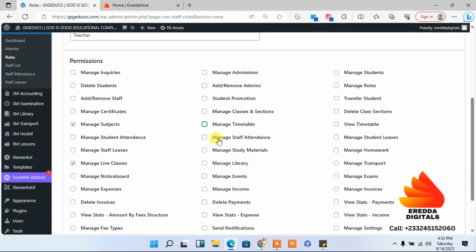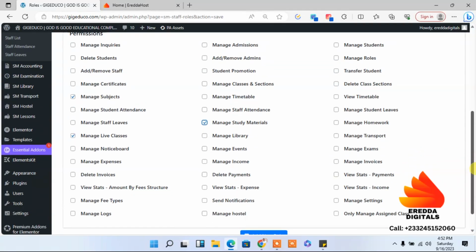Staff attendance, who will be marking the staff attendance? That is the administrator. Manage study materials, so study materials can be managed by teachers. Manage library, we have to give that position to librarian. And then events for administrator, income, and so forth. Push notification, though only manage assign class. Okay, yeah, teacher should be able to manage class assigned to. And then manage invoice, no, it's the work of accountant. Transport homework, yes.